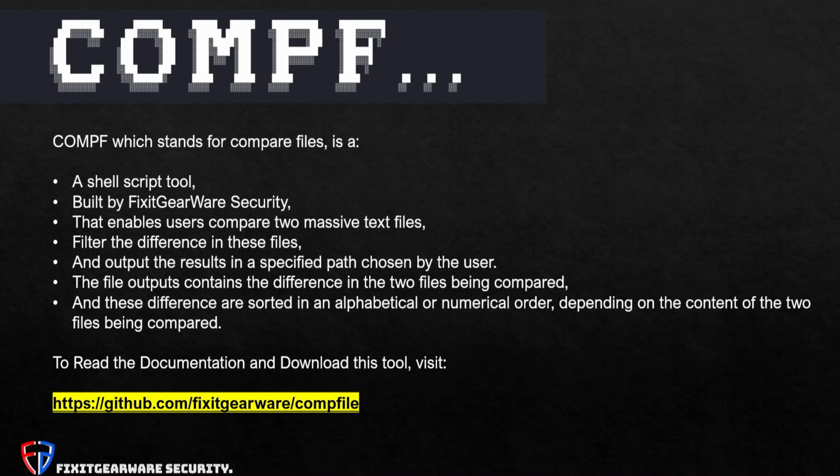Also, CompF sorts those domain names or content in alphabetical order, or in numerical order if it comprises ones and twos. And this also, we believe, gives you a bird's eye view as a penetration tester to be able to understand your target and proceed with your various activities regarding pen testing this target.